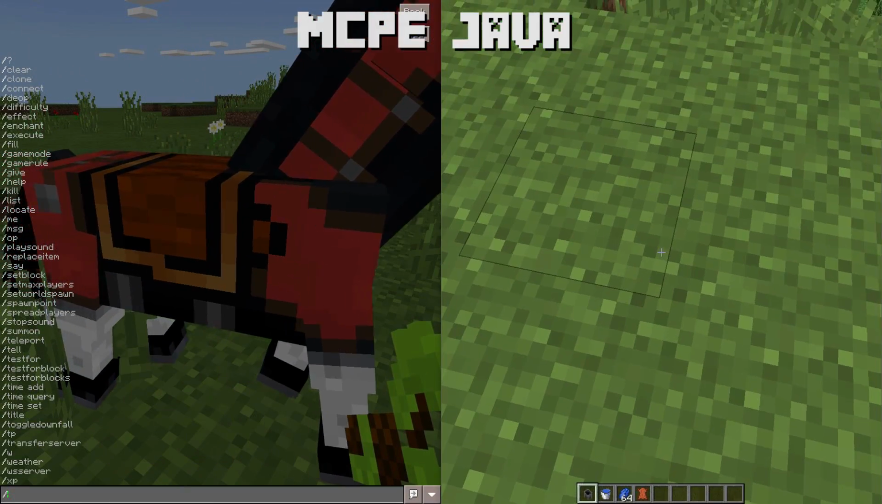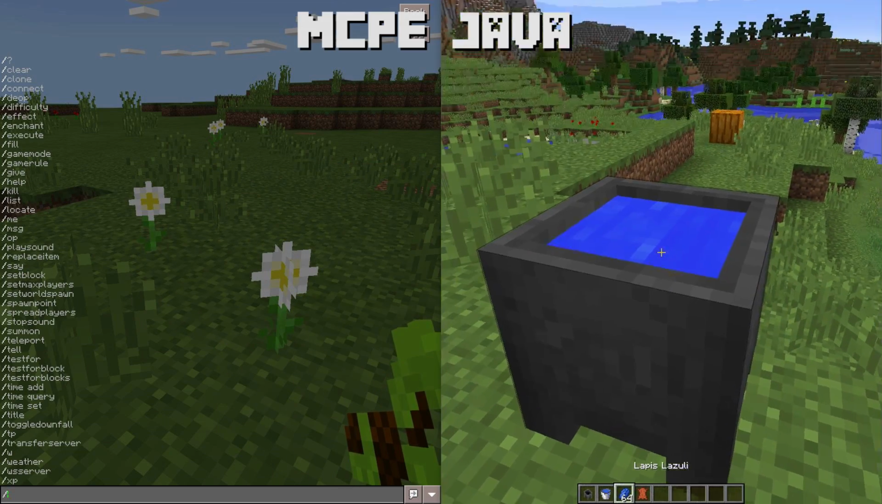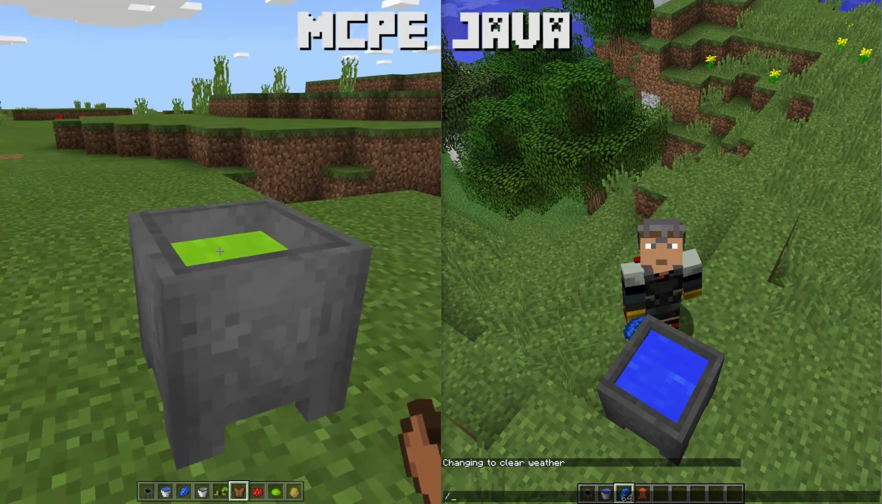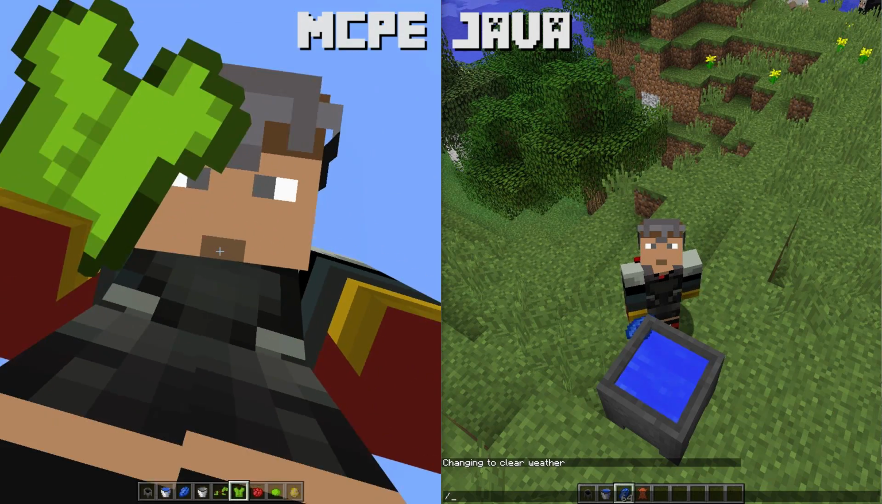Try and do that on the Java version. Over here, you literally get stuck at step 3. You can't dye anything. It is not working. And again, so we're on the same page here. This is how you dye all leather objects in Minecraft Pocket Edition.